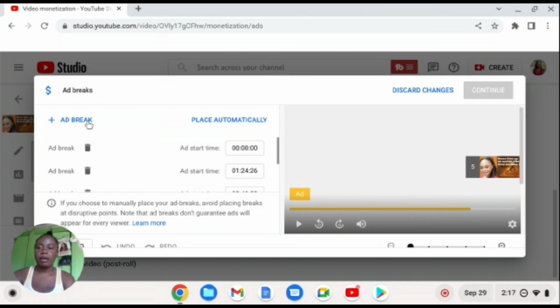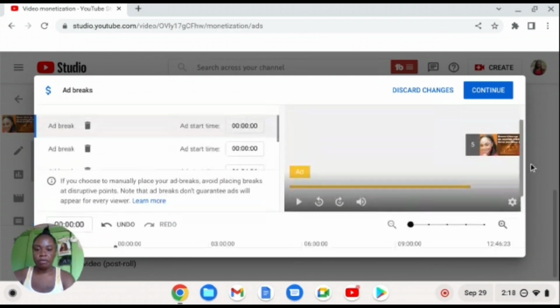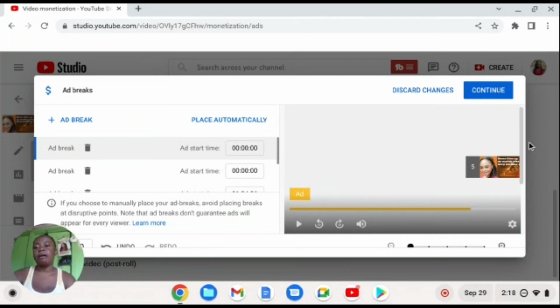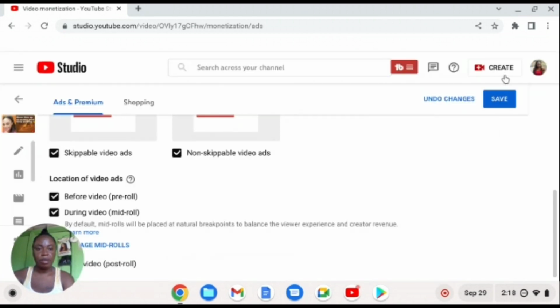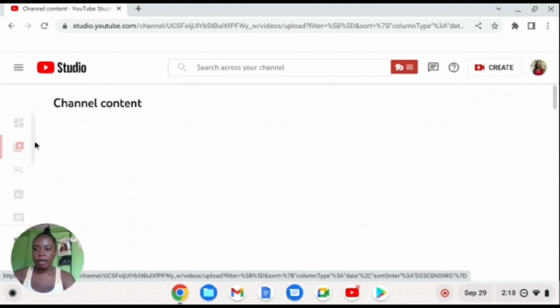So you're going to press on ad breaks, and for instance, let me show you this. See, you're going to do each one of them, and then after finishing placing your ads, you're going to click continue, then you're going to save, and then you click back out of it, and that should be it.